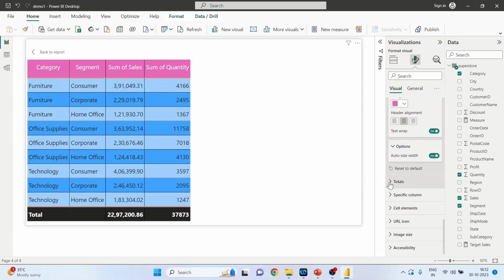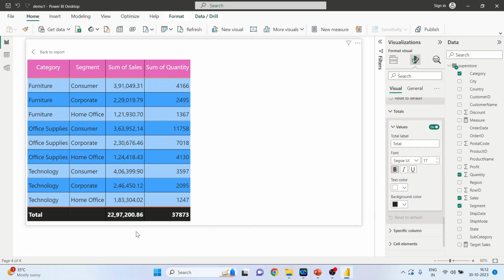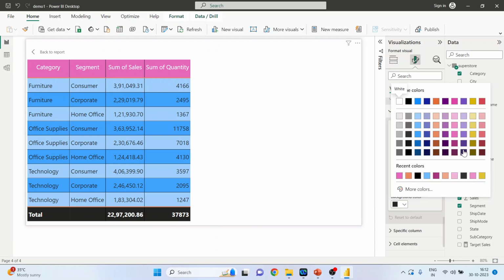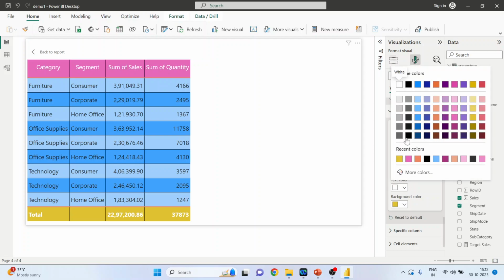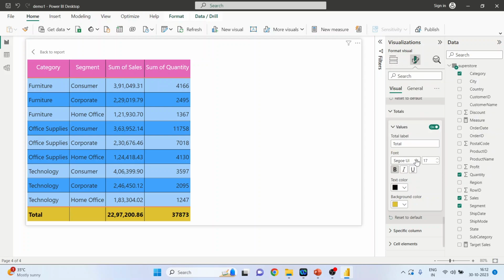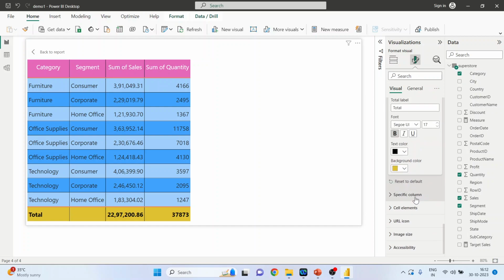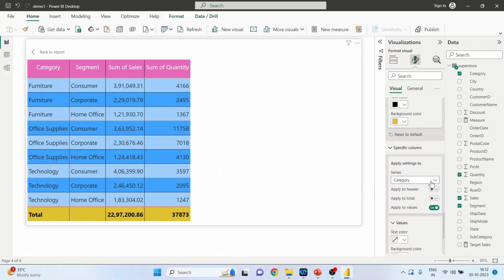Options, totals. So total is in black color. This can also be changed. Moreover, the text color can also be changed. Let's make it black. And total label is written total. If I want to add anything, I can add anything and it will be displayed here. Specific column. So it's category.